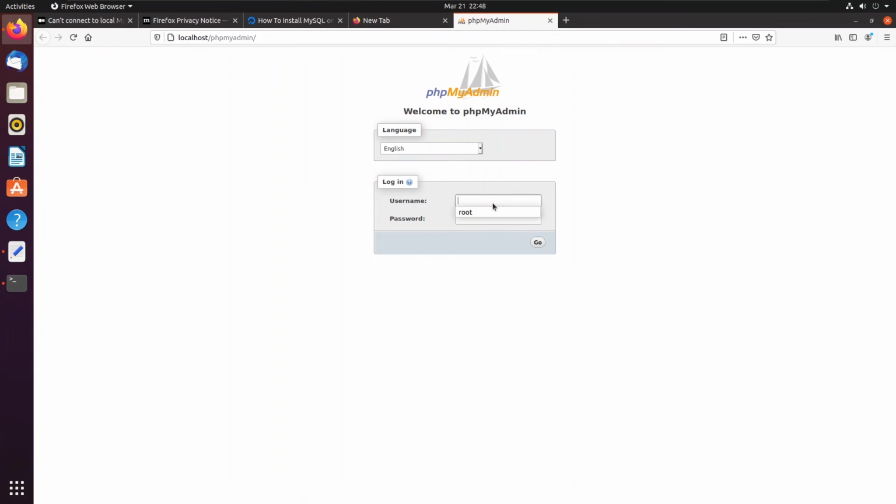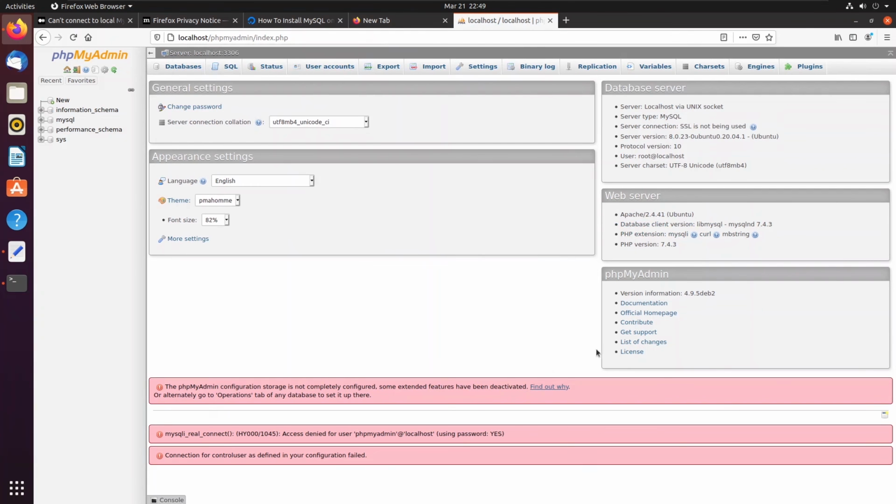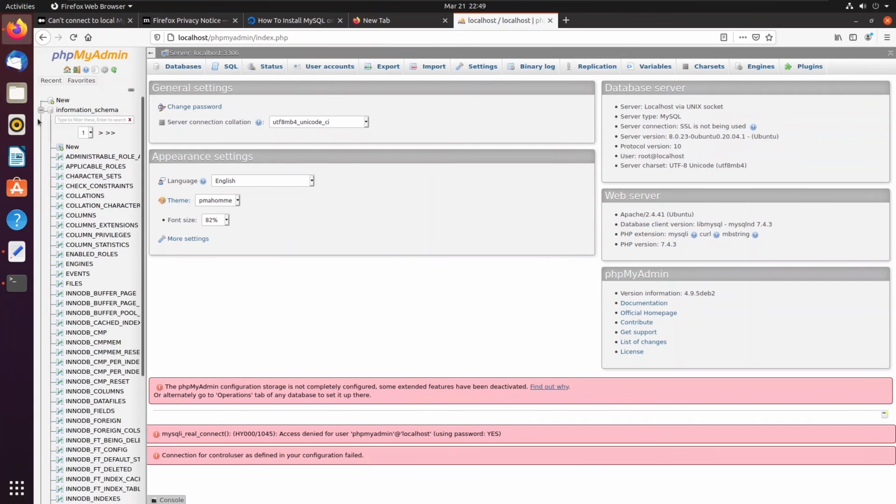type in root, and then the password that you typed in right there. Okay, now as you can see, you can actually see what you're doing here and add things.